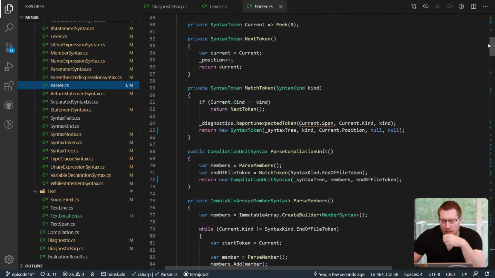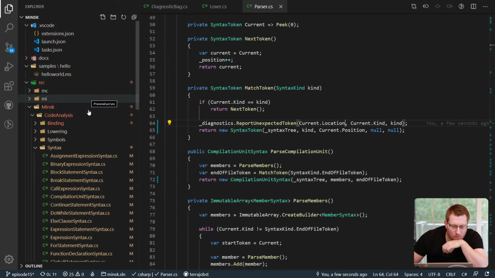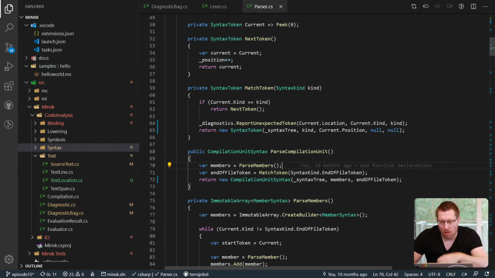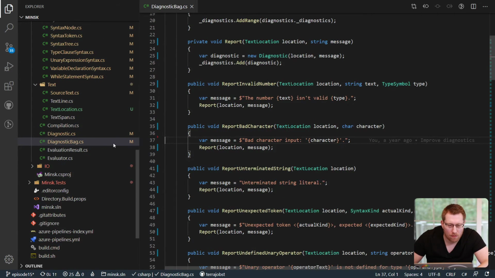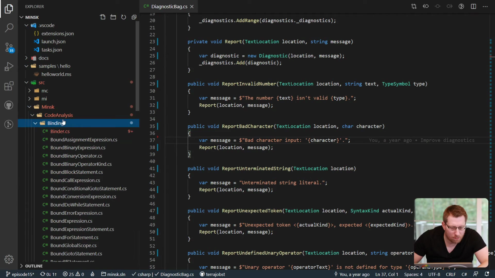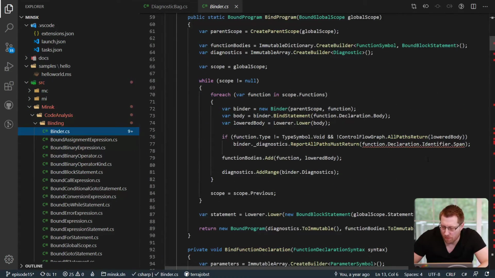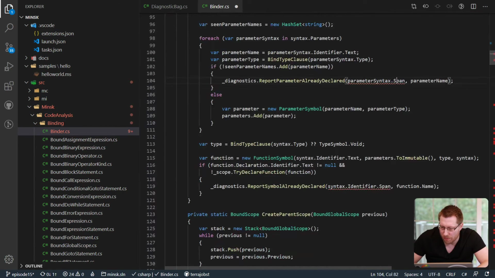Apparently there's a bug right here. Unexpected token, current location. All right, so far so good. So now the syntax is working. Now binder. The binder also reports errors, and of course the binder reports them currently on span. So all we have to do now is change span to location. So that would be easy.